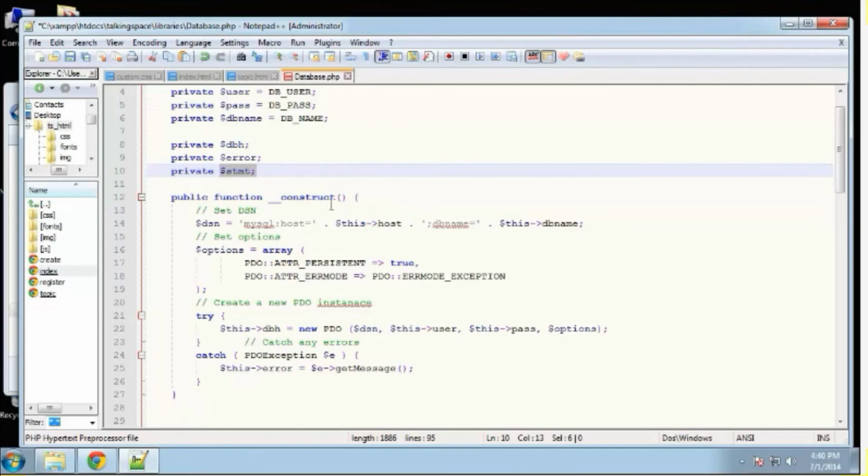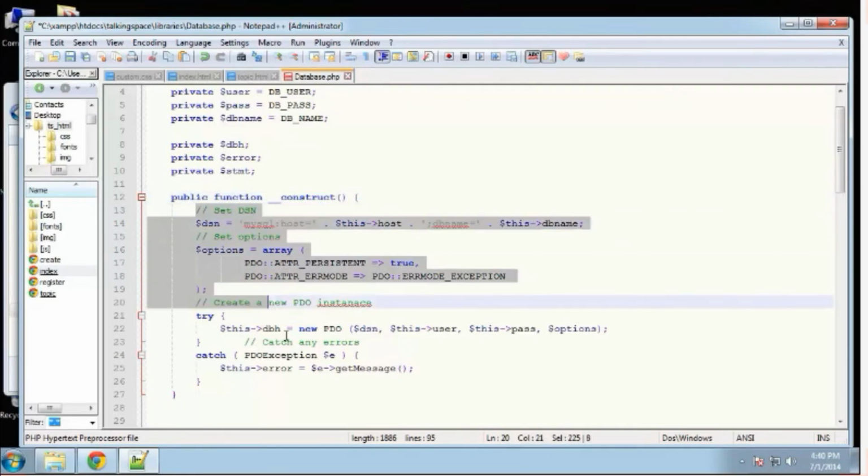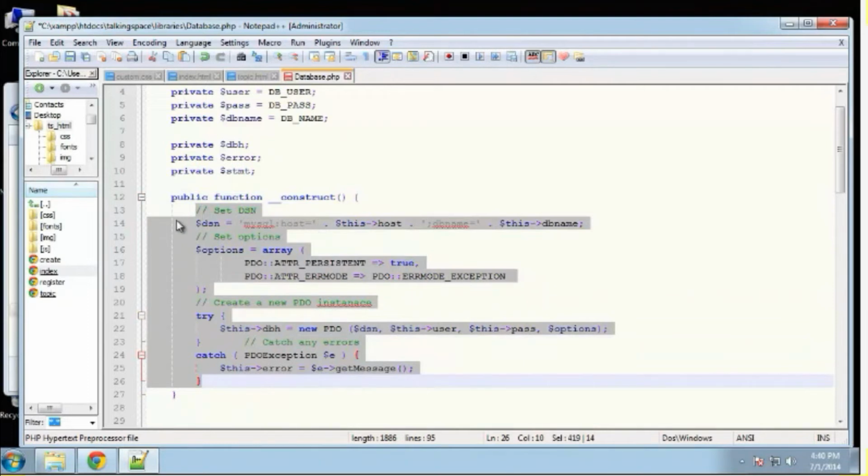Alright, so the first function is a constructor. When using PHP, you want to create a constructor, you want to use a double underscore and then construct. Whatever is in here is going to be called whenever you create a new database object. Just by creating it, this will run.